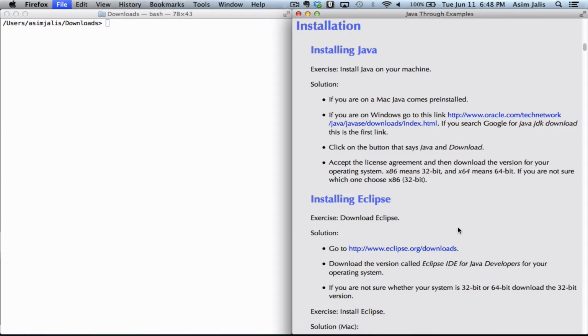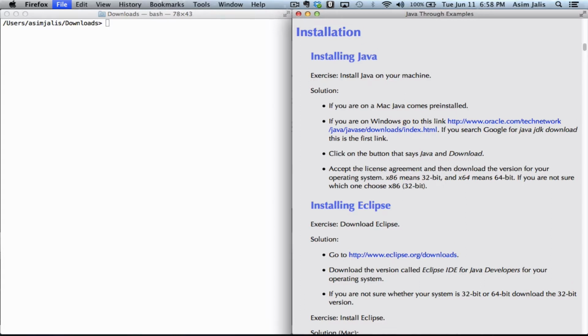So the first thing we're going to do is install Java on our machines. If you're on the Mac, you don't need to do anything. Java comes pre-installed on the Mac. The version that comes pre-installed is 1.6. The current version of Java is 1.7, but the differences are not significant enough for it to be worth upgrading. So you can just keep using the Java that comes pre-installed on the Mac.